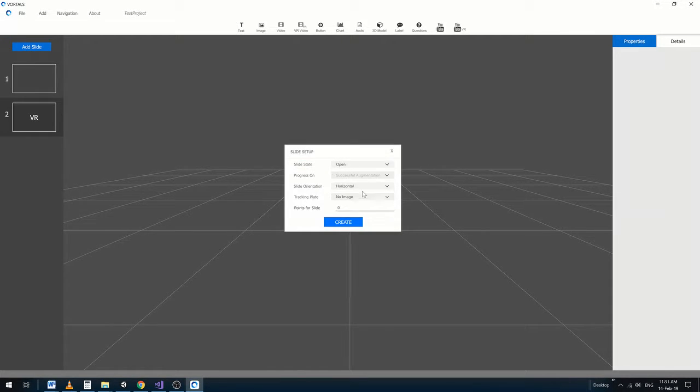AR Slide. And I'm given a bunch of options here for the augmented reality slide. Most of the stuff you can ignore when you're creating a system. The one to really worry about is tracking plate.